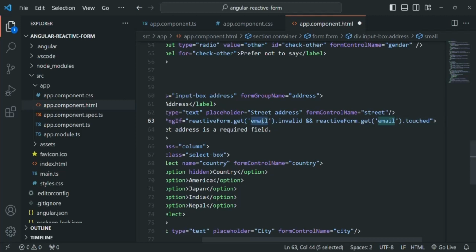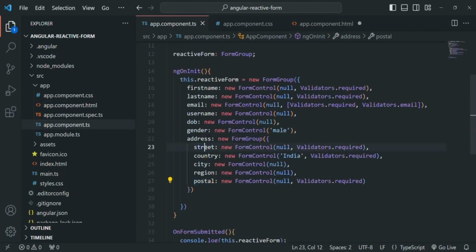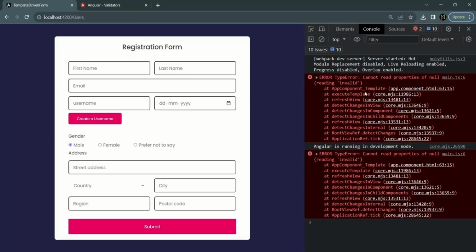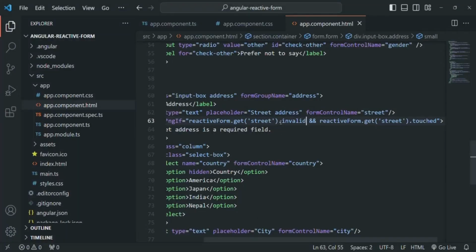Now, if I simply pass street here, which is the name of the form control, like this, and here also. So if I go back to appcomponent.ts, the name of the form control is street, and we are passing it to this get method. If I save the changes now, and if we go to the web page, you will notice that we have an error, and it says cannot read properties of null when we are trying to read this invalid property. So for some reason, this expression here, it is returning null.